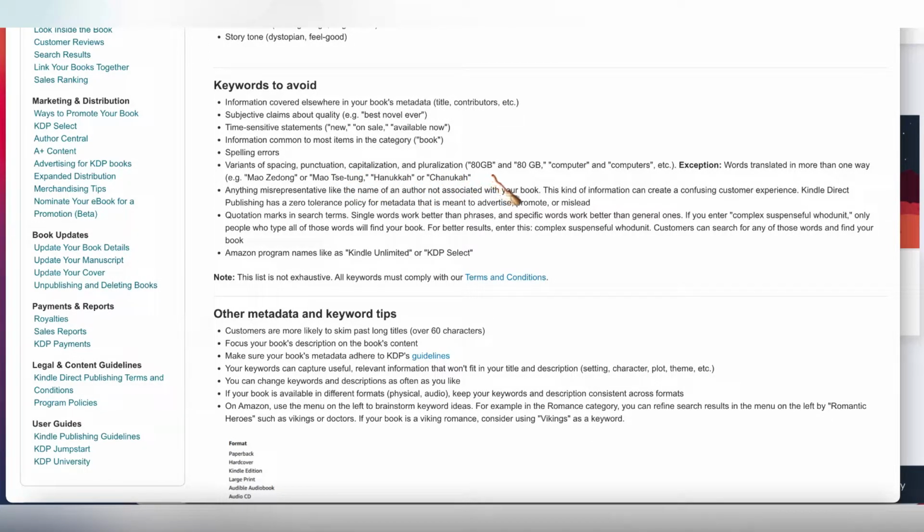For example, 8 GB and 80 GB. I think the 8 is capitalized. I think there's a difference. Okay, this is an instance of spacing. There's a space here and there's no space here. Remember they said variance of spacing. So computer and computers. If you're using pluralization, they say that isn't recommended.